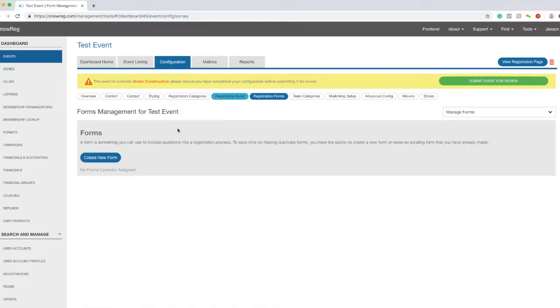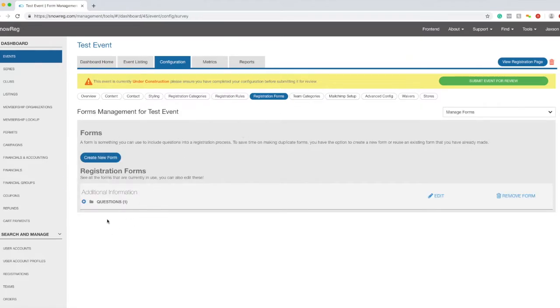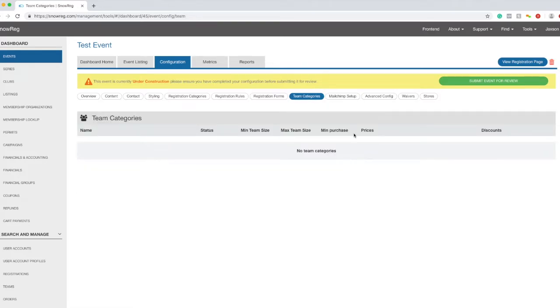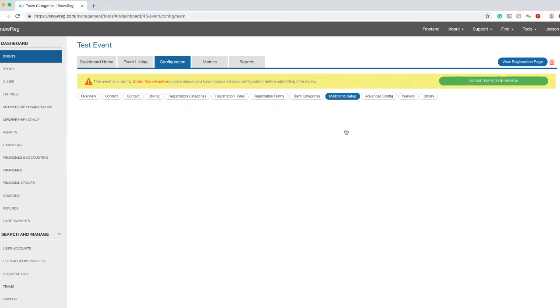And then we're back at registration forms. So this is where we were before in our event wizard. We can create more forms if we need to. Team categories, if there is any sort of team category setup, this is where it would show up.